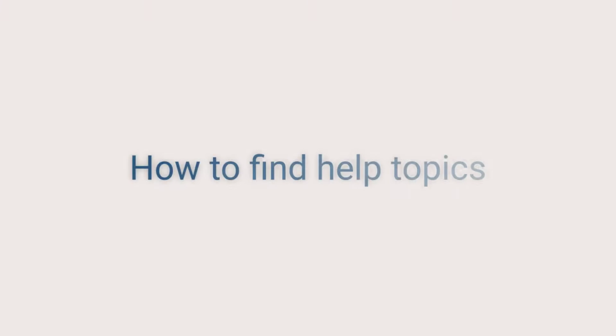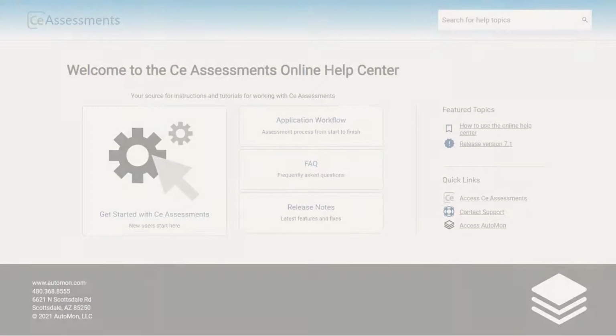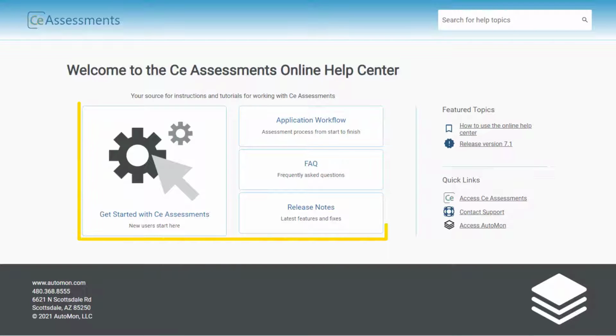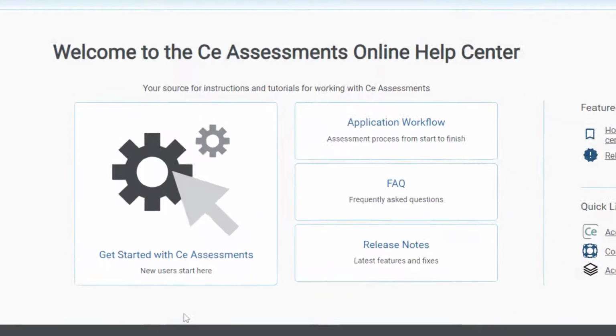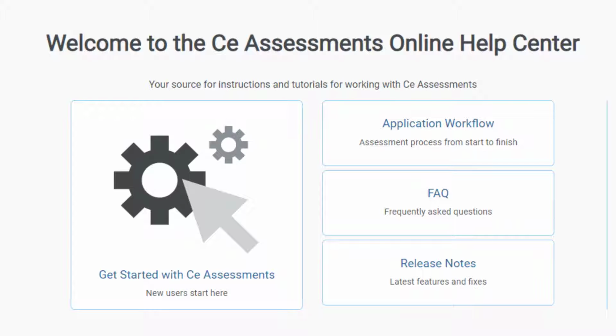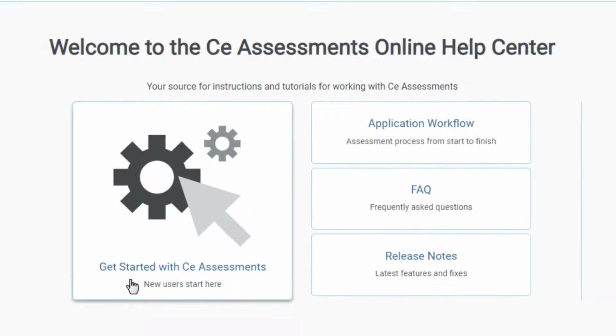First, how to find help topics. We've organized the help topics into collections that you can browse from the home page. Simply click on one of the collection cards to read the help topics in that collection. If you're a new CE Assessments user, we recommend you check out the Get Started with CE Assessments collection.